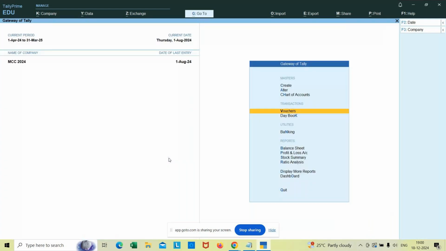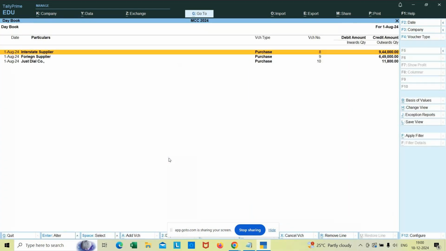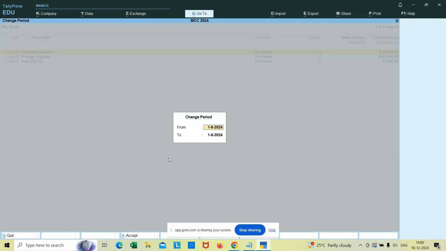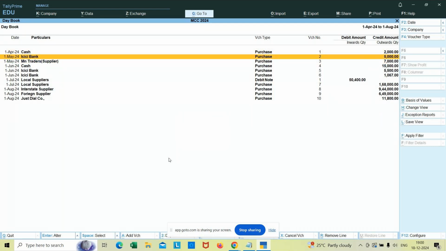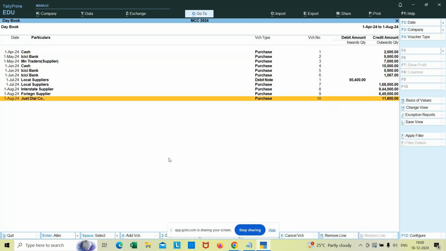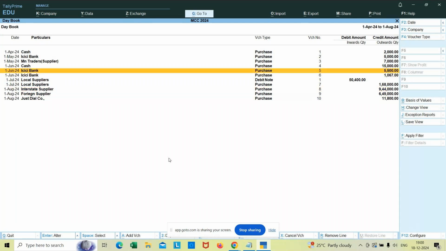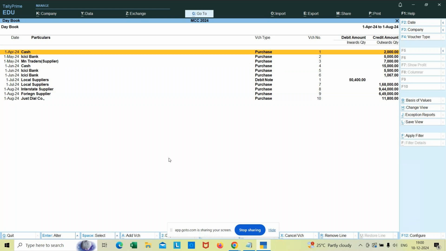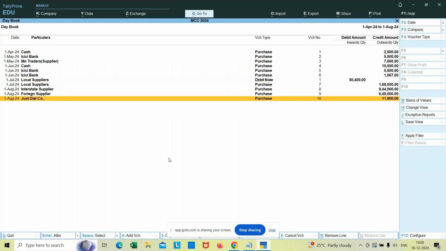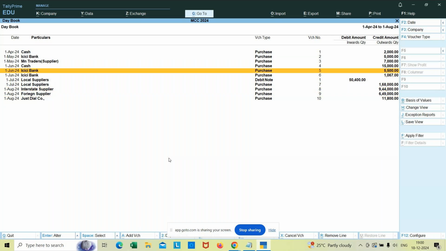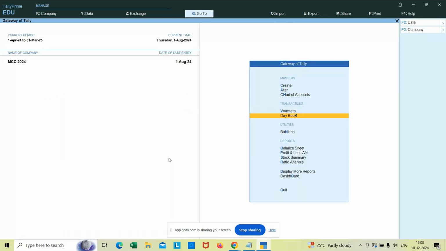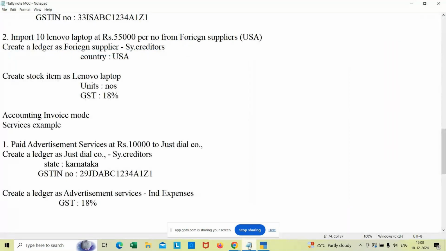Now I have to check all the transactions. I'll go to day book. I'll change the dates here from April to just okay. So here you can see in total we have done 10 purchase entries, in the as a voucher format, item invoice format and accounting invoice format. So we have done all the purchase transactions.